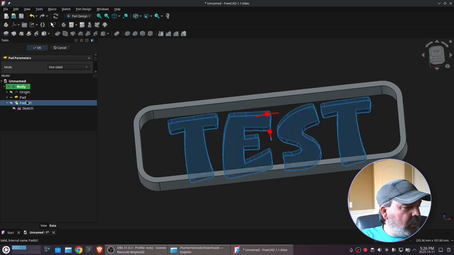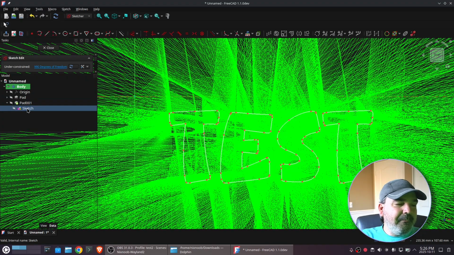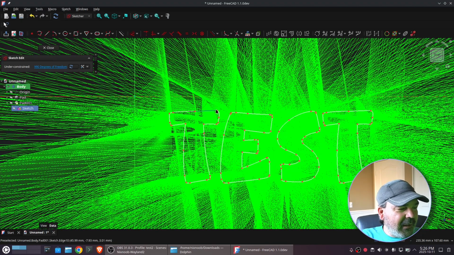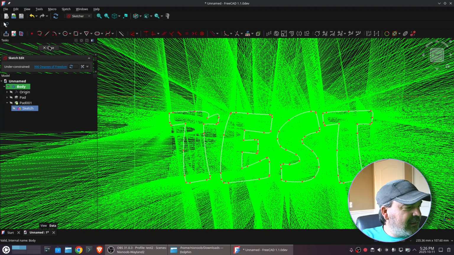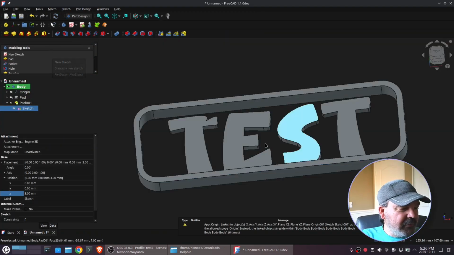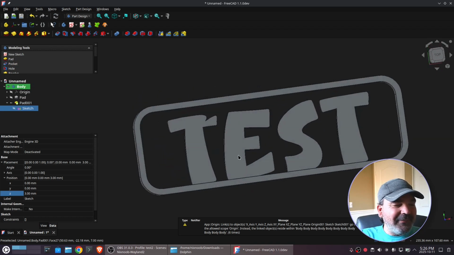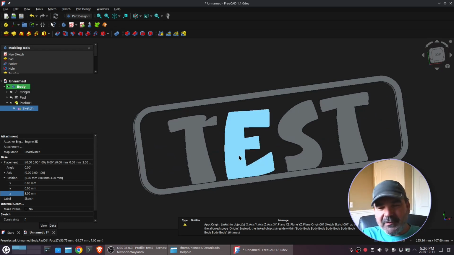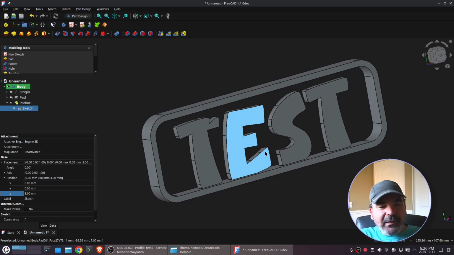Or I could go back to the sketch. Bad example on the text, but I could move one of these points, and then if I say close, you can see that that text now has that modification I made in it, but it's still applying all the modifiers down the stack, down the tree. So this is it. We're ready to go.